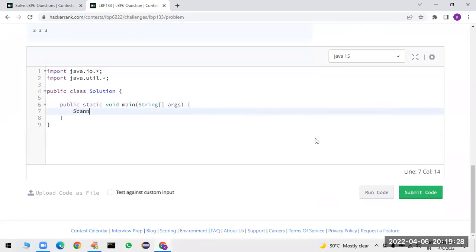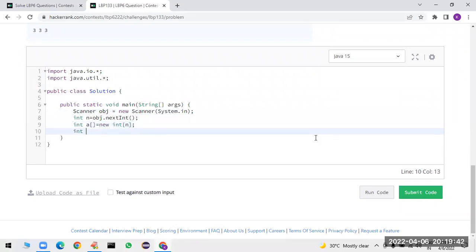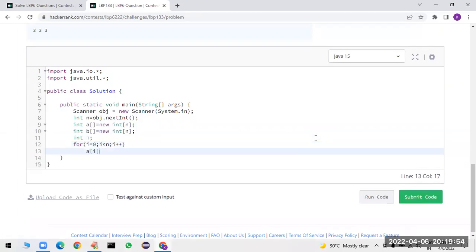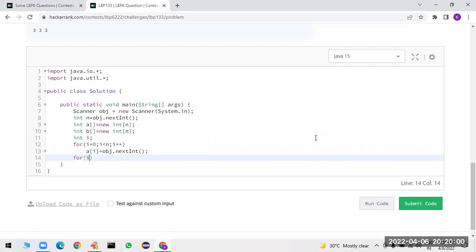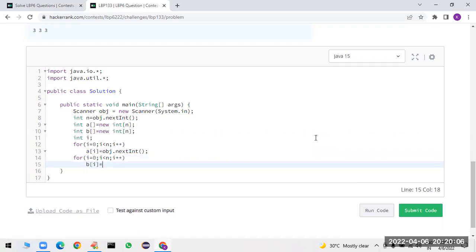Same style, sir. Scanner obj is equal to new Scanner of System.in. Integer n is equal to obj dot nextInt. Sir, I am creating an a array with n values, and a b array with n values. Then I want to declare a looping variable. Sir, first we have to read the a array elements, i less than n, i plus plus. Your a of i will become obj dot nextInt. Then for i is equal to 0, sir, i less than n, i plus plus, your b of i will become obj dot nextInt.